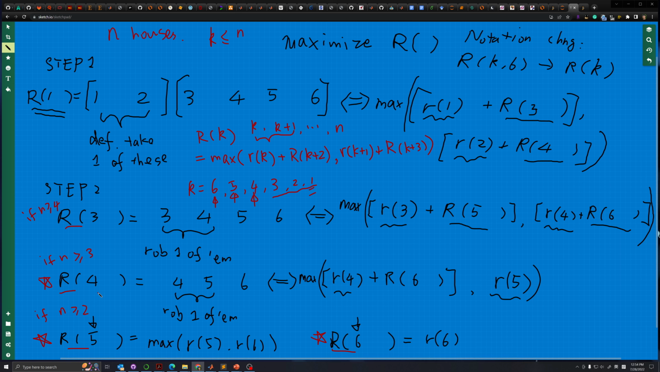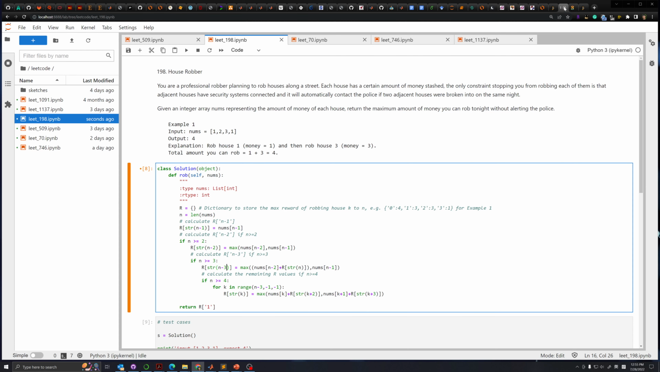Yeah, so if we use indexing starting from 0, this will become R3, and this will become small r3, and this will be R5, and this will be R4. So it's 3 here, it's 3 here, 5 here, 4 here. Going back, this is 3, and this will be 3 as well, and this will be 5, and this will be 4, right? So it'll be like that.